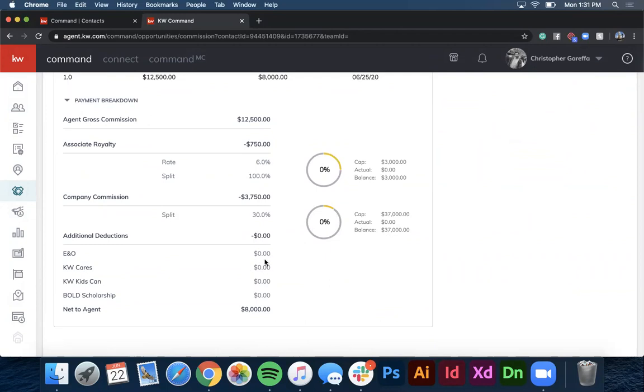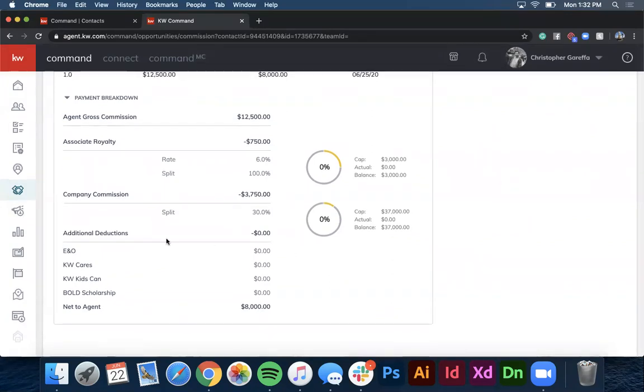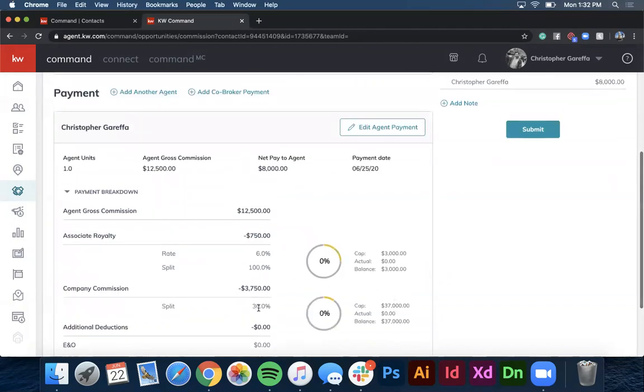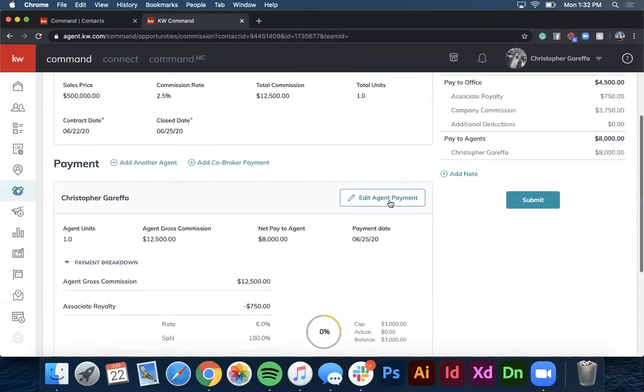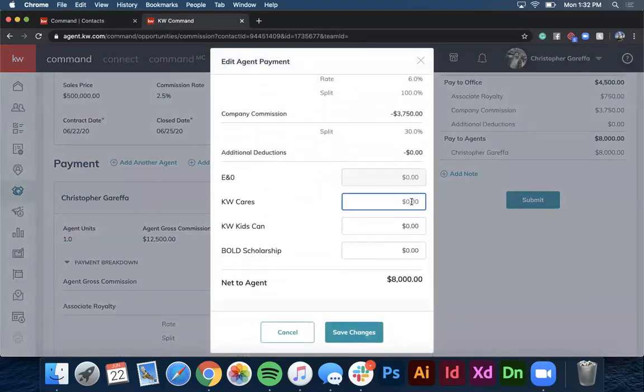Additional deductions, that can be anything like my bonuses or concessions, whatever it winds up being. Then I have the KW donations, KW Cares, KW Kids, Bold Scholarship. Here's my net check currently. Now, if I want to edit any of this, I can go to Edit Agent Payment. I can scroll down a little bit. I can say I want to add 10 to this. That's going to update the net check.